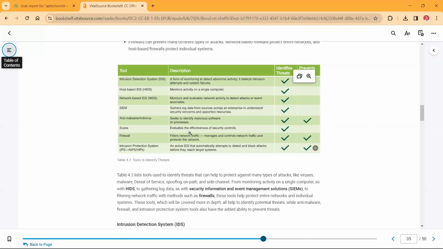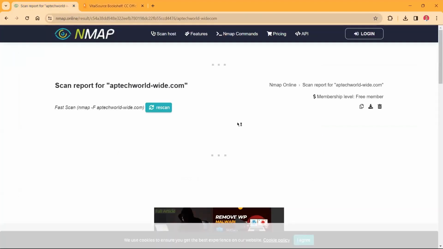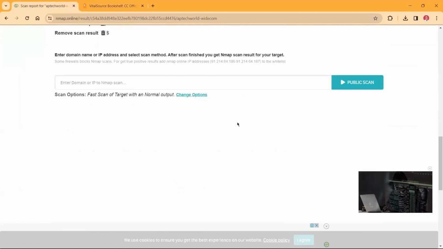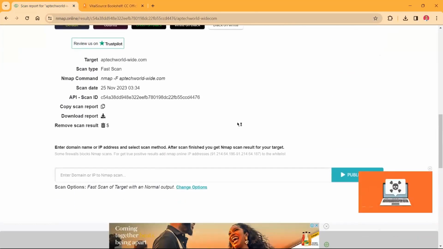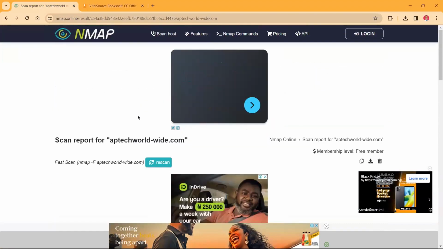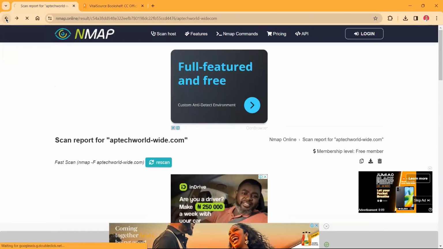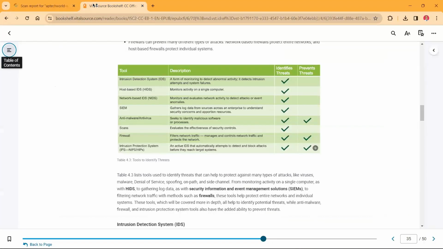They fight malware or virus. Then we have scans. So these scans evaluate the effectiveness of security control. So example is the NMAP that I wanted to use the other time. So the example is the NMAP or ZMAP. So basically the CLI is NMAP and the GUI is called ZMAP.